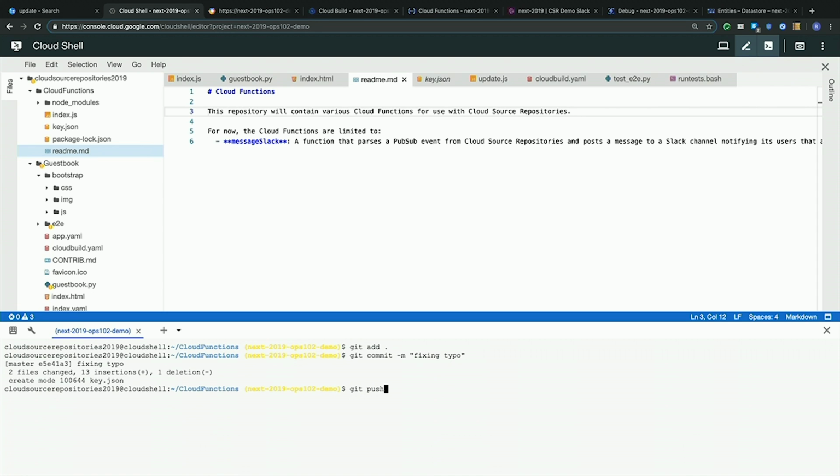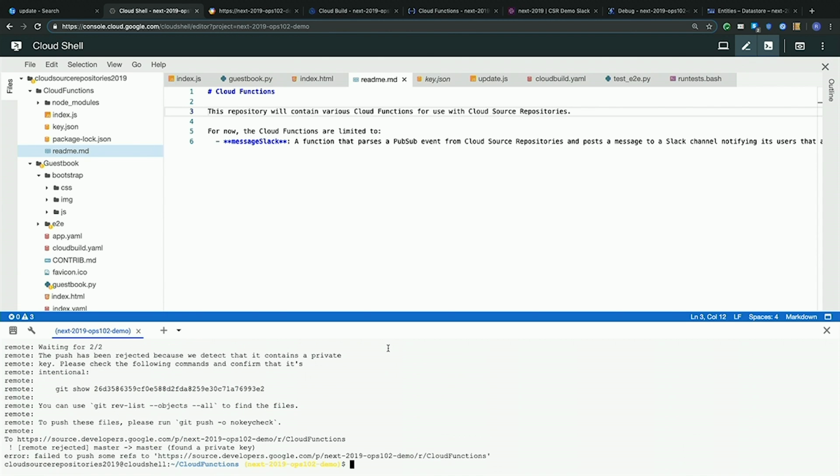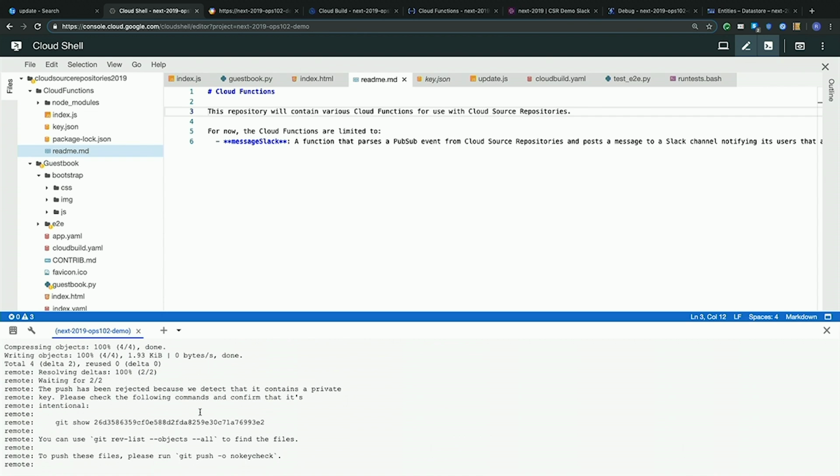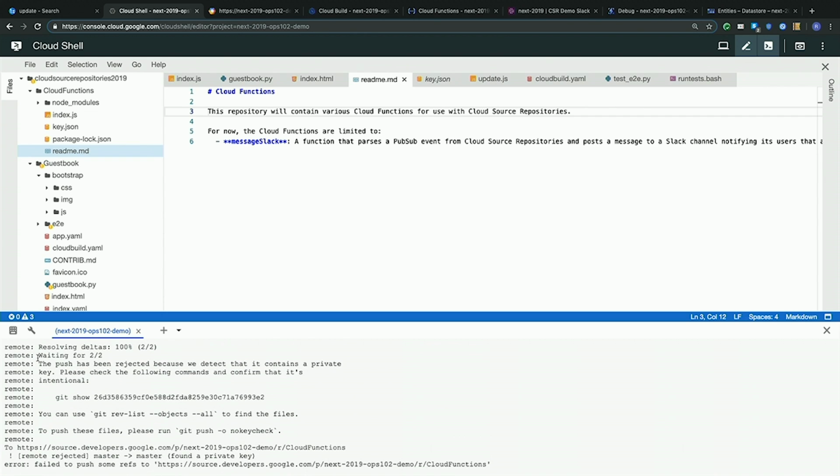and push it to the server. Now, you see I made a mistake there. I was going quick. I just did a git add dot that added everything in the repository that wasn't being tracked to be tracked. And here we can see that my push was rejected. Pushblock has said that the push has been rejected because we detect that it contains a private key. Please check the following commands and confirm it's intentional.